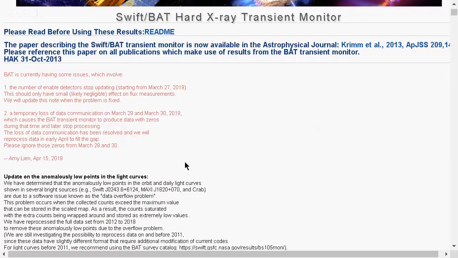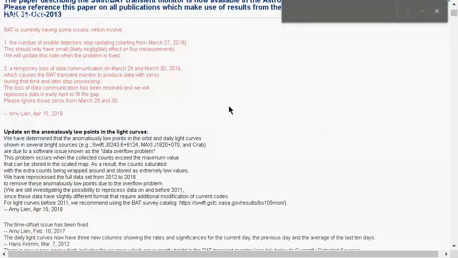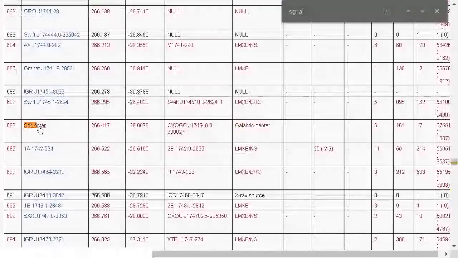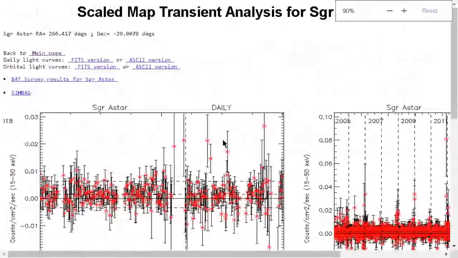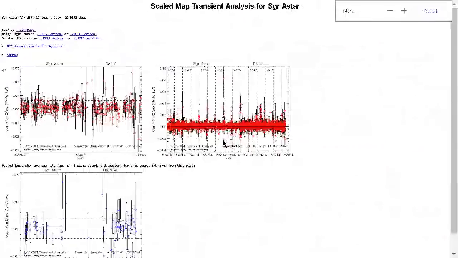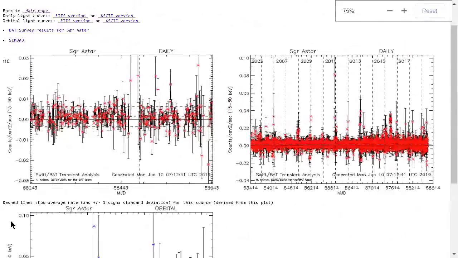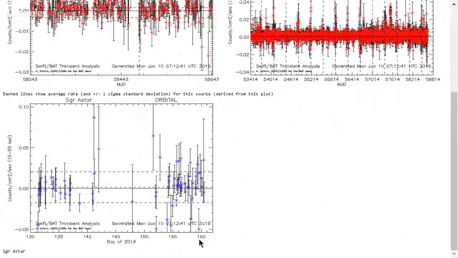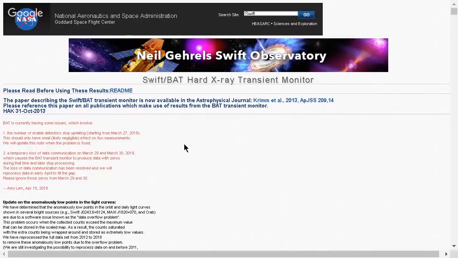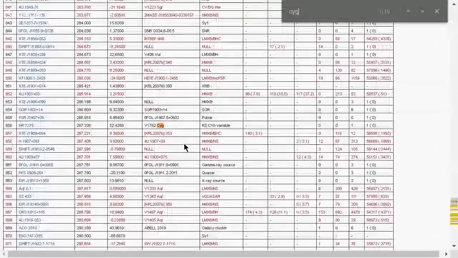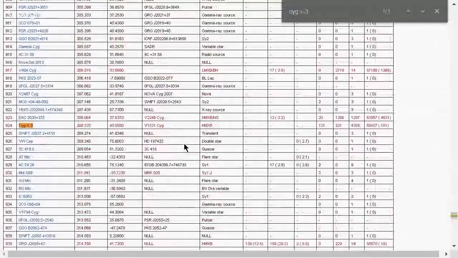Let's look at transients. We're going to look at the galactic core, Sagittarius A*. That's the core of the Milky Way galaxy, if you weren't aware. And there are the transients of Sagittarius A*. Next, we're going to look at Cygnus X-3, favorite cosmic ray source.